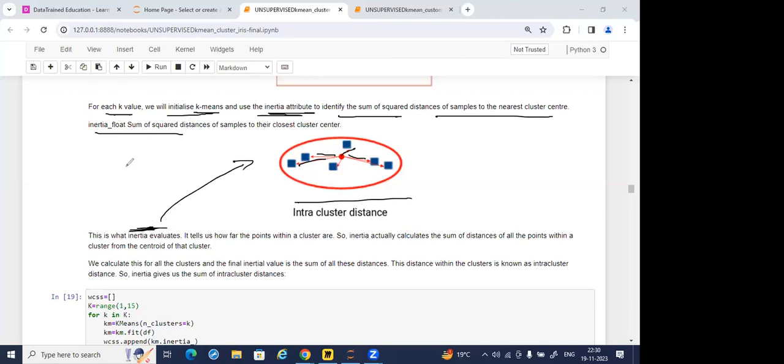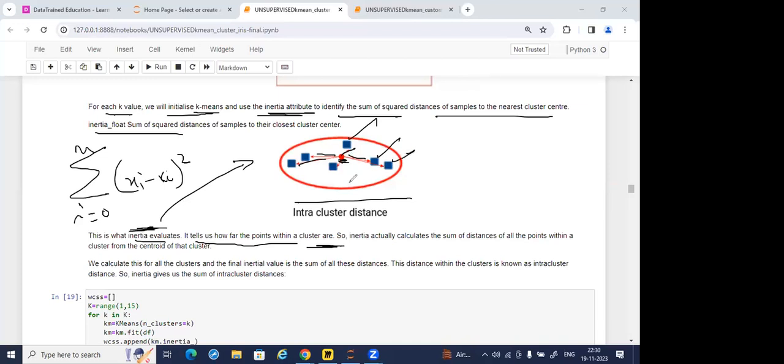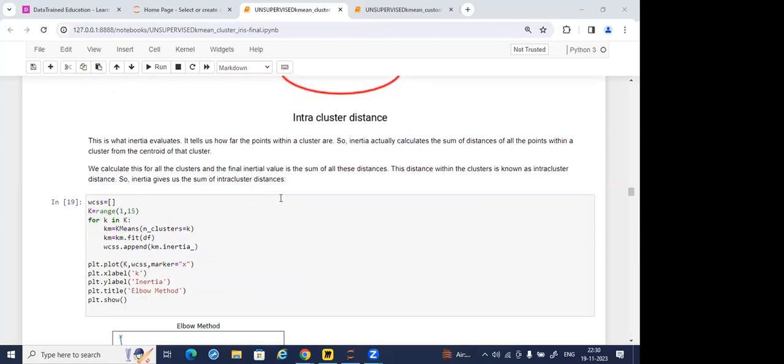Which value had I shown you? Sum of xi minus ci, making the square of it from i equal to 0 to n. This is what inertia evaluates. It tells how far the data points within the cluster are from the centroid. So inertia calculates the sum of distance of all the data points within the cluster from the centroid of that cluster. Now you are not going to work on these formulas internally, I'm telling you. Basically I'm going to use that to find out the elbow method.